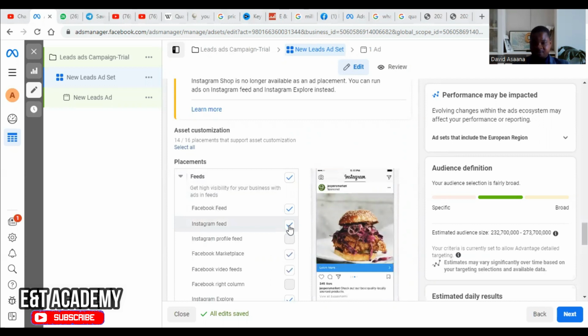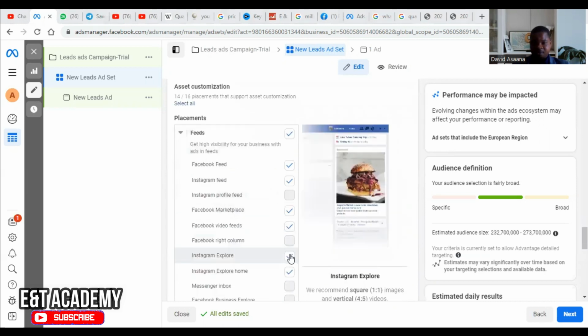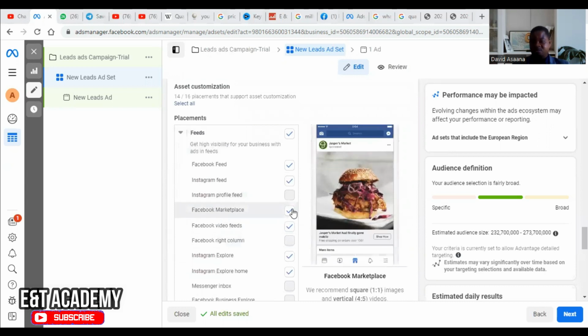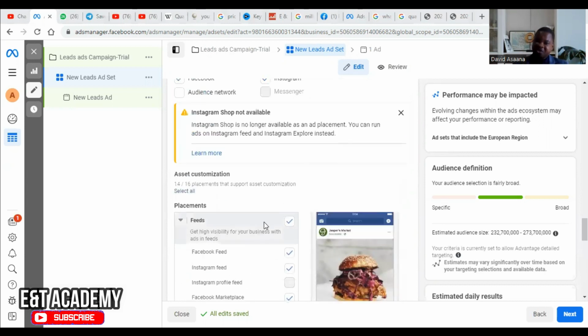This is how Instagram feed will look like. This is how Instagram profile feed looks like. This is how Marketplace looks like. So you choose all of them, all those that fit what you want, those that you want. But normally, the feed are the most important. Make sure you never deselect the feed.